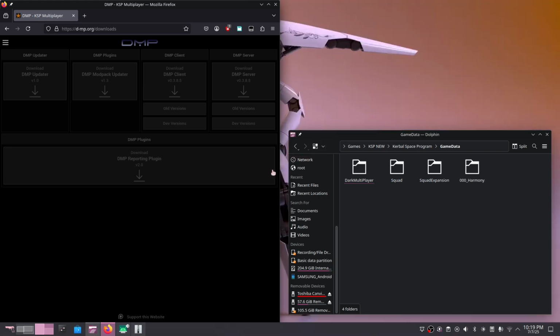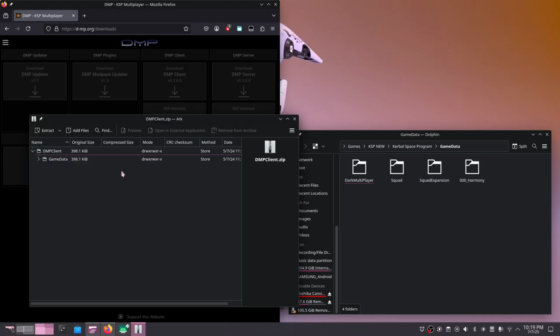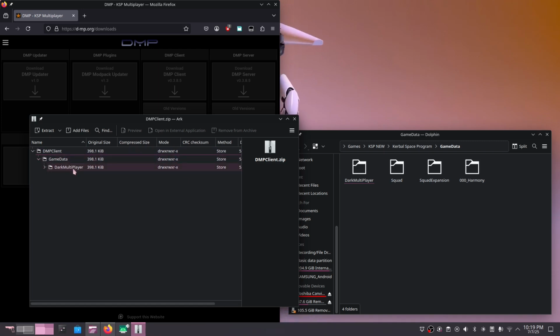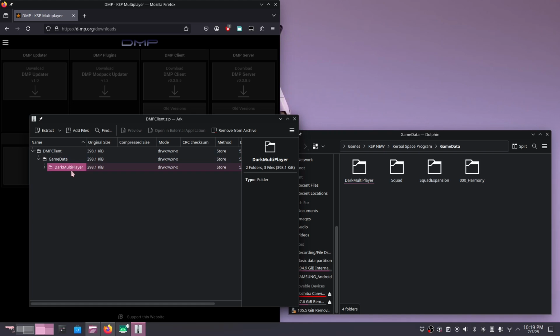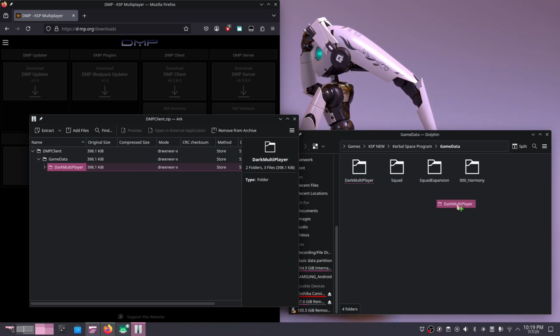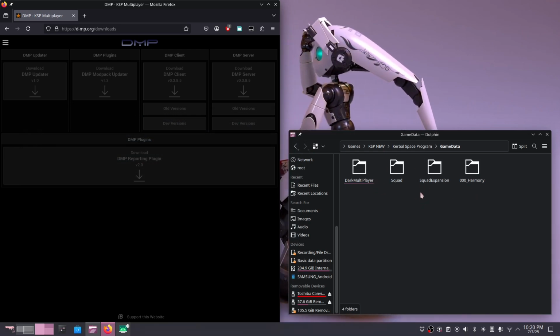So what you want to do is head on over to the Dark Multiplayer website and download the client. Once you have the client downloaded, you should be able to open it up and it should look something like this. Just navigate inside the folders till you find a folder under GameData called Dark Multiplayer. Once you found it, just click and drag it into your GameData folder where your game's actually located. Once you have the mod in place, it should look something like this.